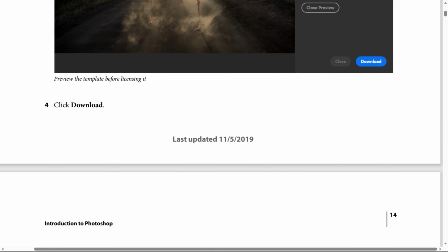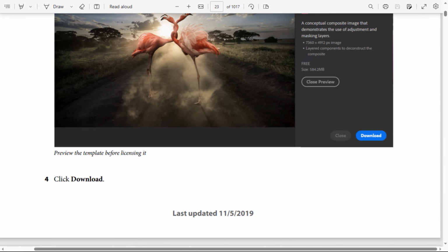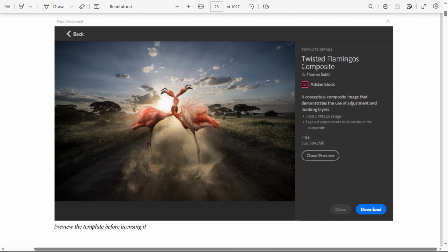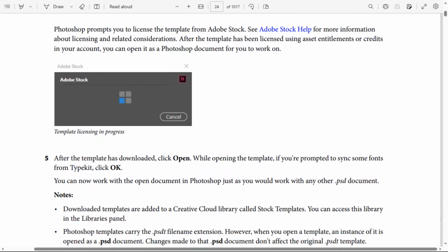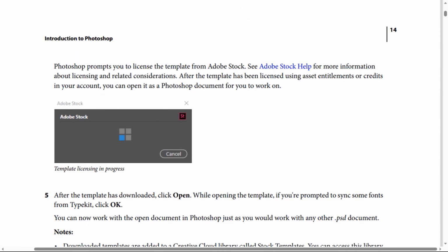Then step number 4. Click download. You will click download here. Photoshop prompts you to license the template from Adobe Stock. For more about licensing and related considerations, after the template has been licensed using asset entitlements or credits in your account, you can open it as a Photoshop document for you to work on, like this screenshot now.